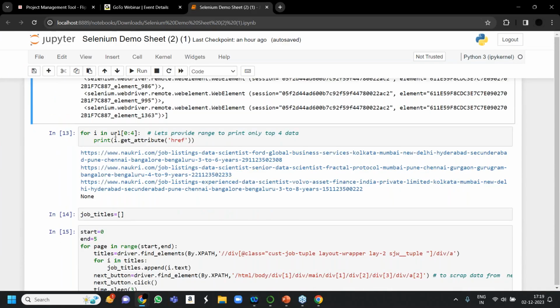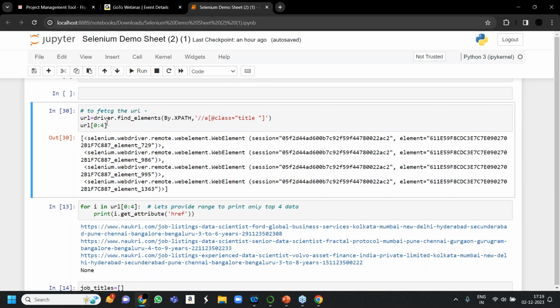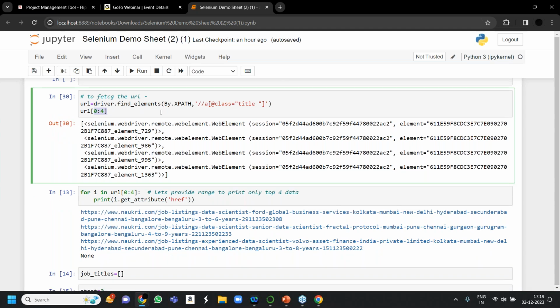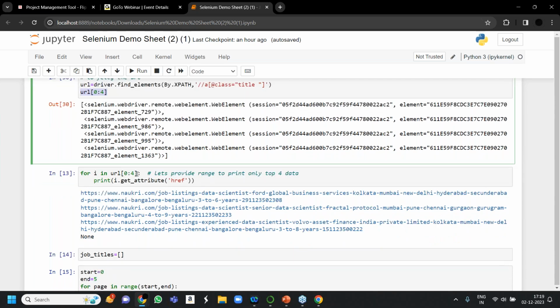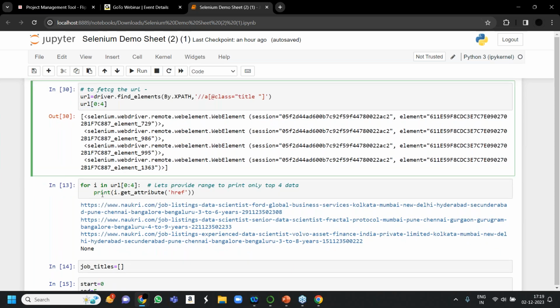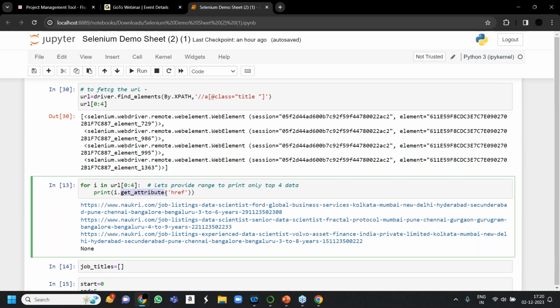So for i in URL[0:4], I have used 0:4 because I am only taking the first 4 URLs. Otherwise, it will take too much time. For all the URLs, for the 20 URLs, it will take much time to load. I'm only taking the first 4 URLs. So for i in URL, let's iterate through each and every URL. Then print me i.get_attribute, the inbuilt function which will take all the information from where? From href. Why href? Because your URLs are present inside the href value.